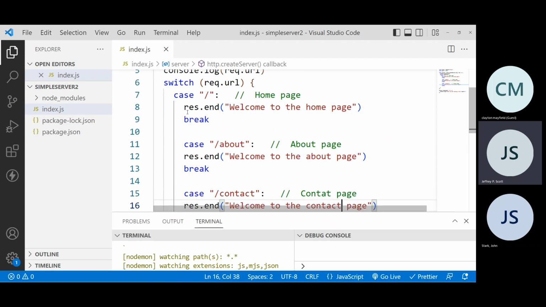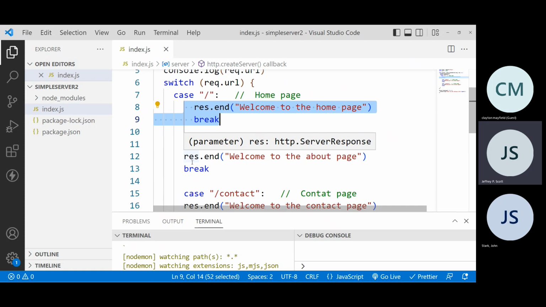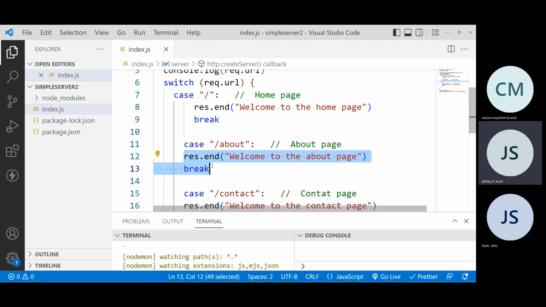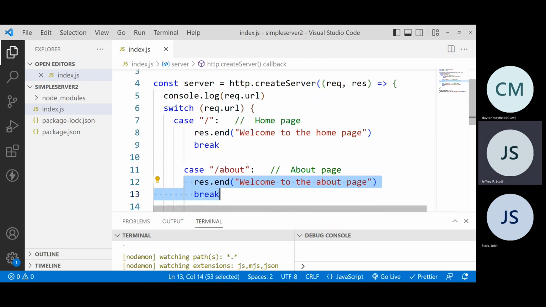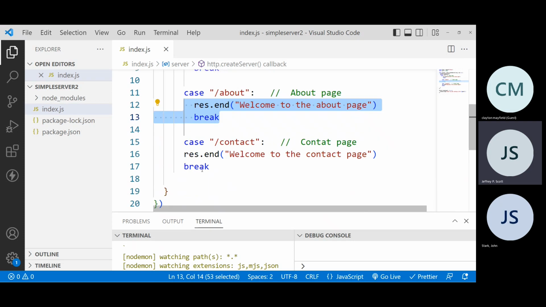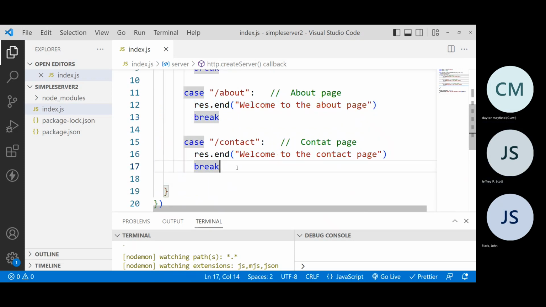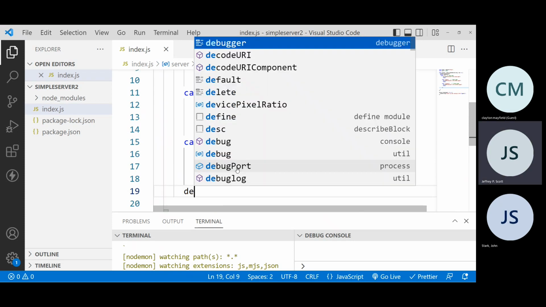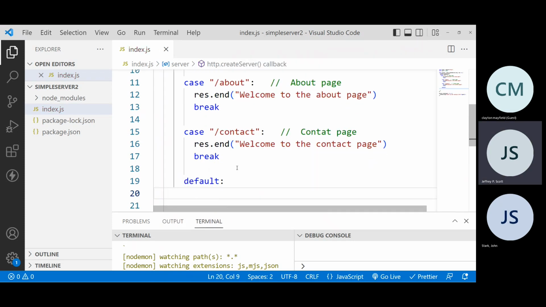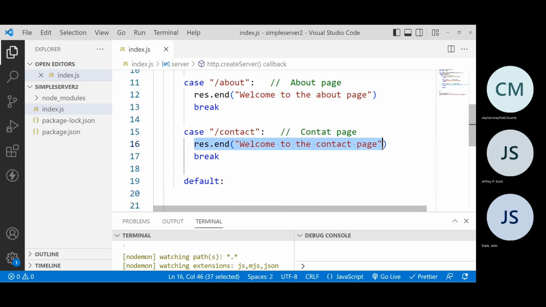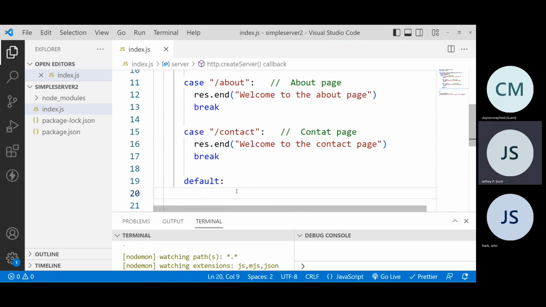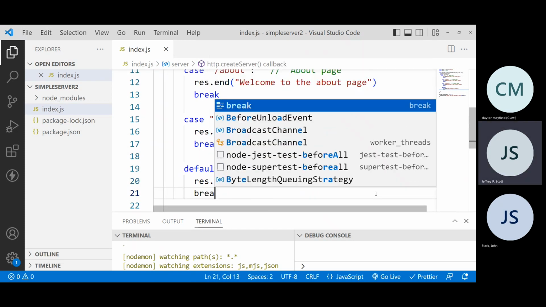So I've got 3 of these done now. I've got my home one right there, I've got about right here, and I've got contact. And I'm going to put in a default, and that'll be for any page that I request that I don't have. Again, I can put a 404 in there, but for now I'm just going to say page cannot be found. And break.